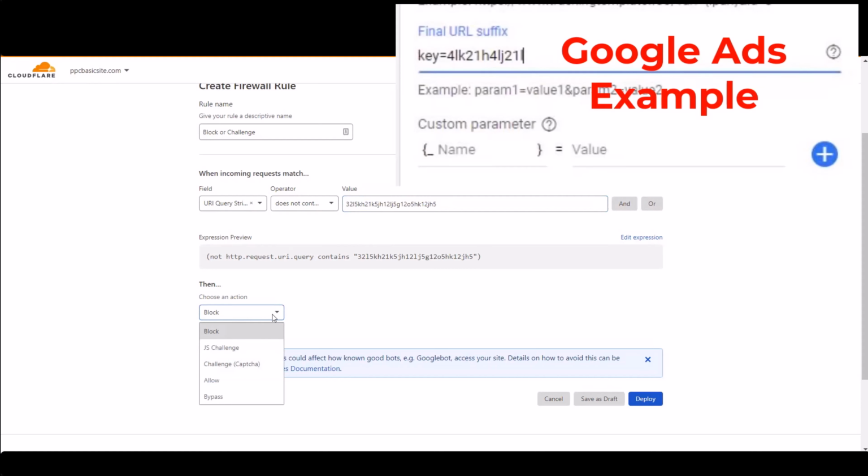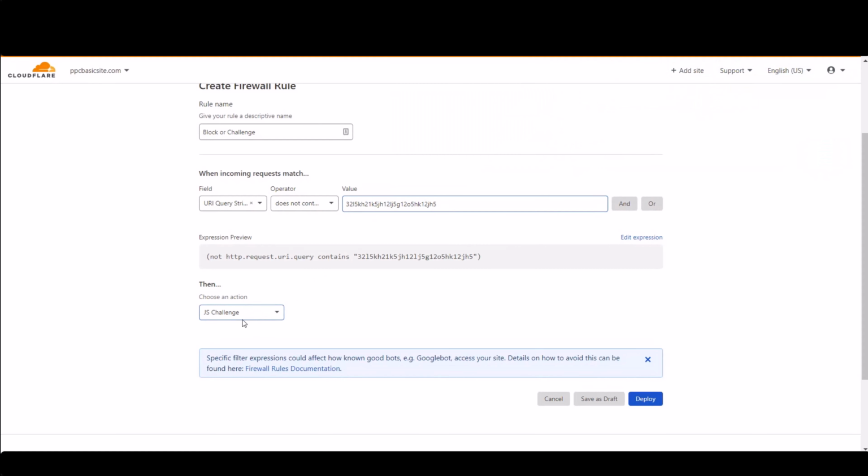But if they don't have this in their URL address, then they will essentially be blocked. And you can also do that for challenging. So if the traffic coming to our site does not have any of this string in the URL, then you can actually set it up as a challenge. So you have two options. You either have block or JavaScript challenge, or you can also do a CAPTCHA challenge, but I don't recommend this one because it's a little bit archaic compared to what Google can provide. So the version of CAPTCHA that Cloudflare has is not as good yet, but it might be in the future.